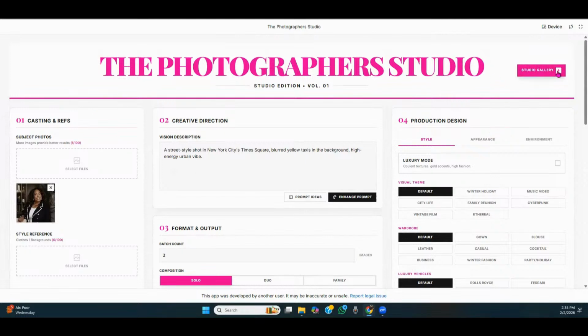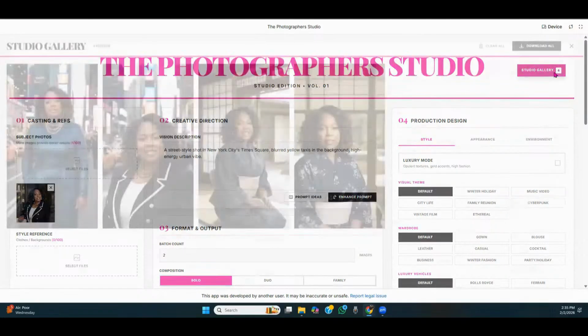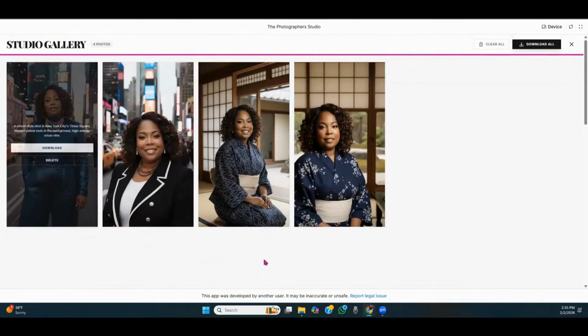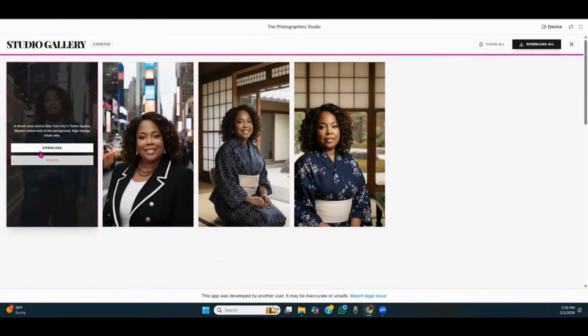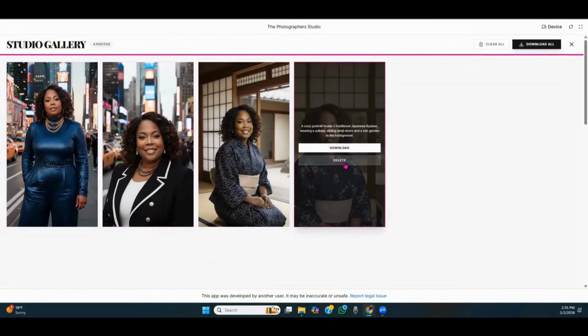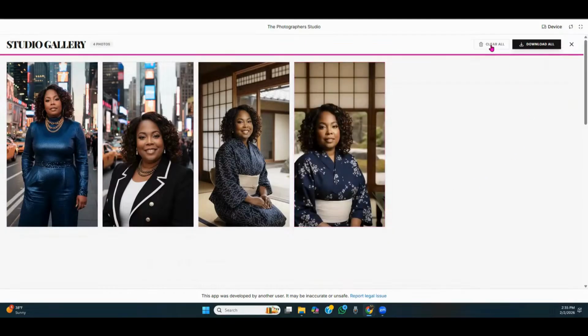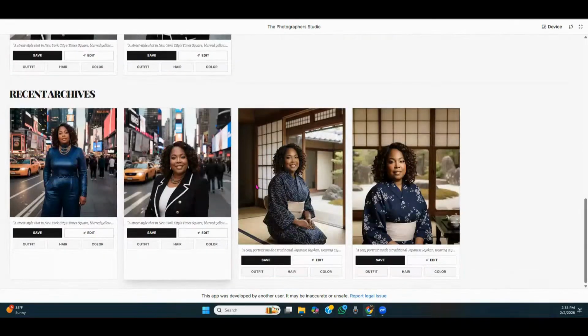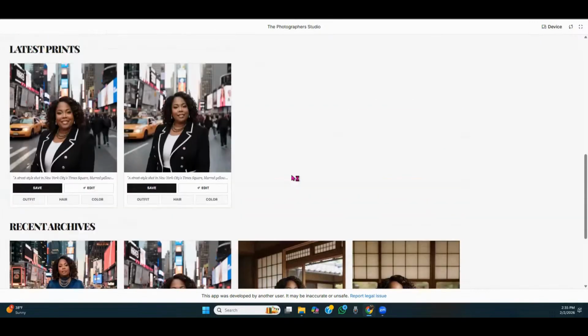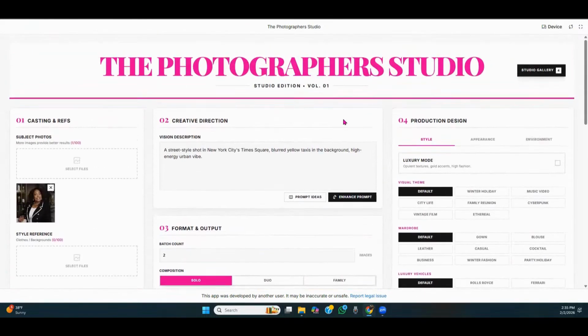The studio gallery tells you how many are in the actual gallery. And if you click on it, you can go here. You can click on download all, or you can just download and delete, whatever you want to do. It even gives you the prompt that you used. But like I said, that will go away once you refresh this app. So make sure that you download that. But that's how the Photographer Studio works. And you can let me know what questions you have.